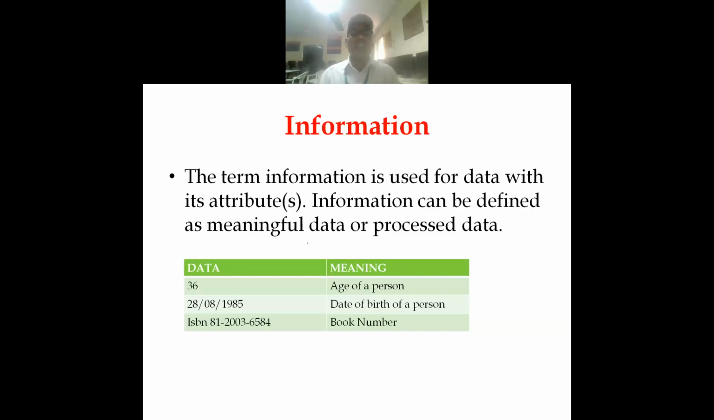Then next, coming to information, the term information is used for data which has its attributes. So information can be defined as meaningful data or processed data. So this is 3628/0895. This is an ISBN. This is the data we are calling it. But when you associate some meaning to this data, then it becomes information. So 36 represents the age of a person.